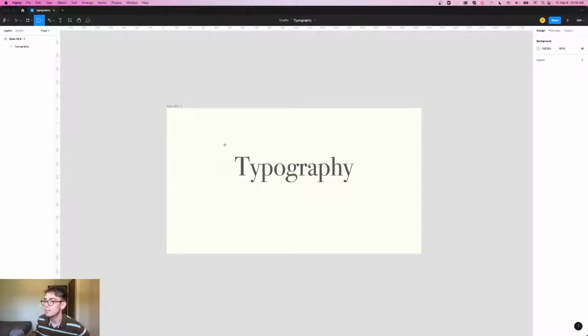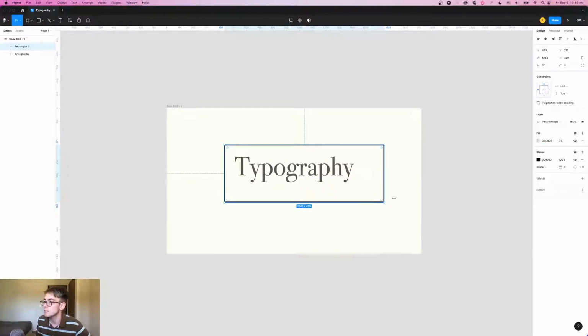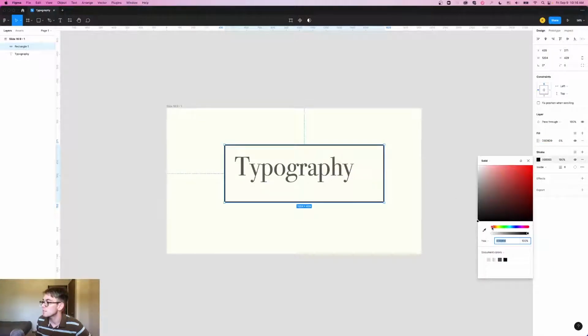I want to make a rectangle around this maybe. Obviously that's not going to work. So I need to add a stroke. Again, bring this up a little bit. That looks pretty good. And then, what is the best way to do this? Just put it to 0. I think that's good. I want to make this the same color. Maybe I'll even go lighter.